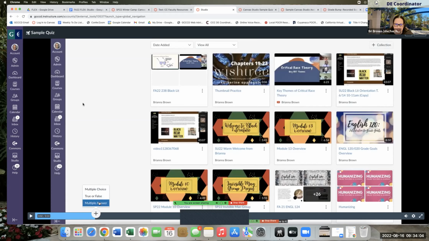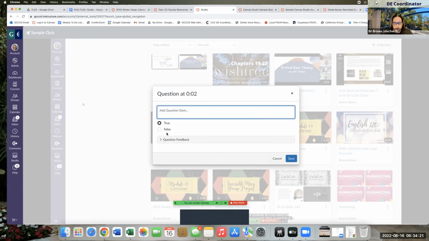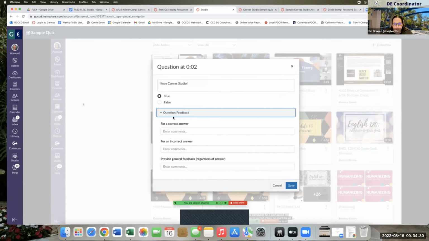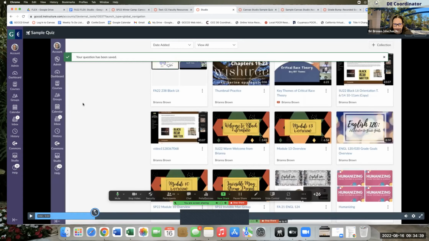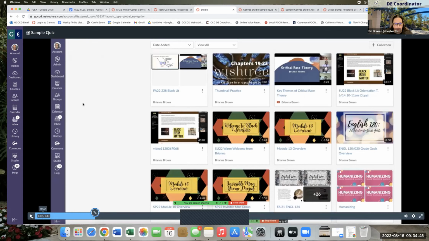Your three choices for questions for a Studio quiz are multiple choice, true or false, or multiple answer. So that is one limitation of using a Studio quiz, is that those are your only three choices for quiz questions. So let's say we wanted a true or false. You would just type in your question and then select the correct answer here. Then you can type in question feedback if you'd like to. And then when you're happy with your question, you'll just click save. You'll notice that that plus sign will now turn into a pencil. So if you wanted to edit the question, you can click the pencil, or you can keep going in your video.